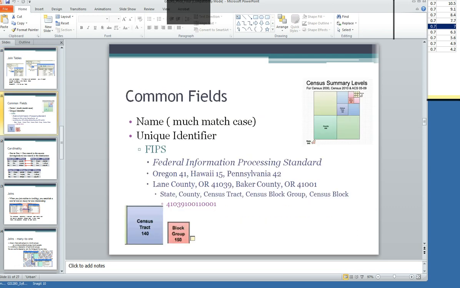Another common field besides a text field might be the FIPS number, which is the Federal Information Processing Standard number. These are unique identifiers that you often find when you're using census data, and other agencies will copy those field IDs because they're pretty standardly used. So the FIPS identifier for Oregon is 41, Hawaii's 15, Pennsylvania's 42.